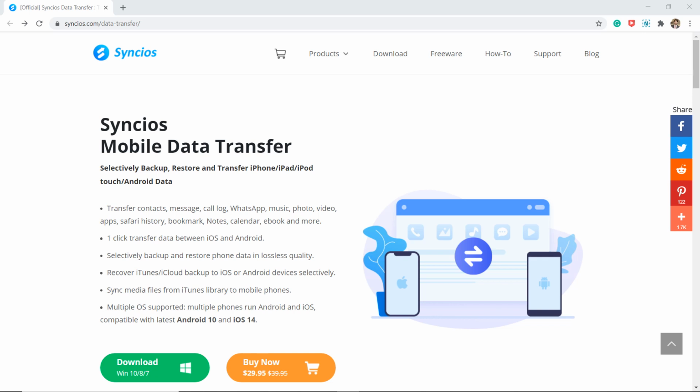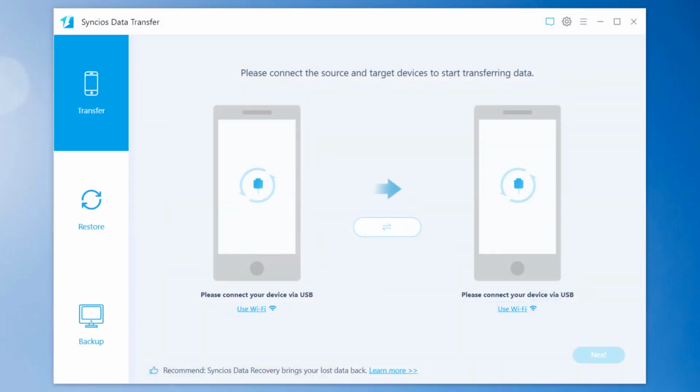First of all, download Syncios data transfer software on your computer. I have given the download link in the video description. It's a one-click solution for fast and easy content transfer between mobile phones and tablets. Anytime you upgrade or need to switch devices, use Syncios to simply transfer data. Install and run the software on the computer.